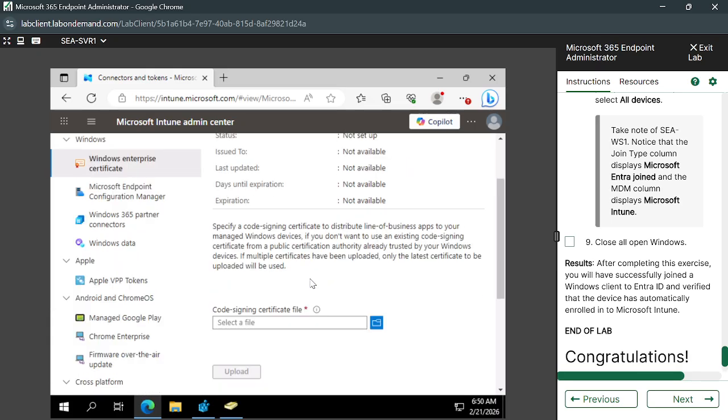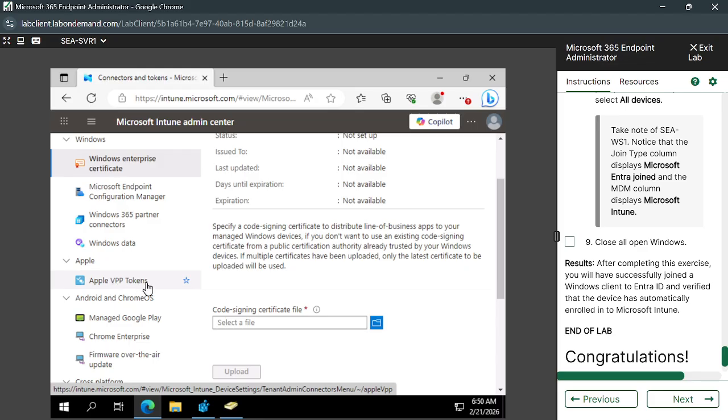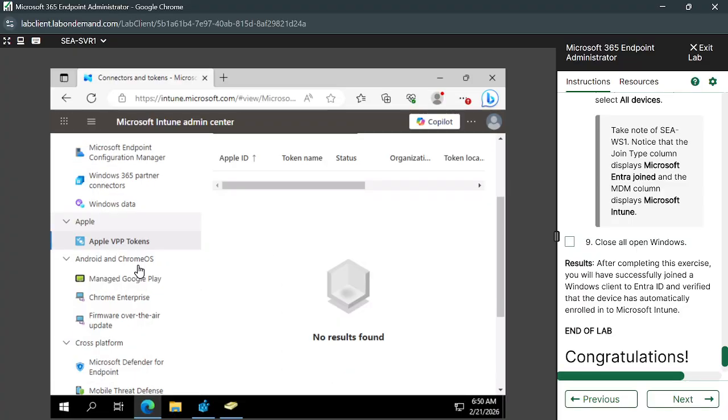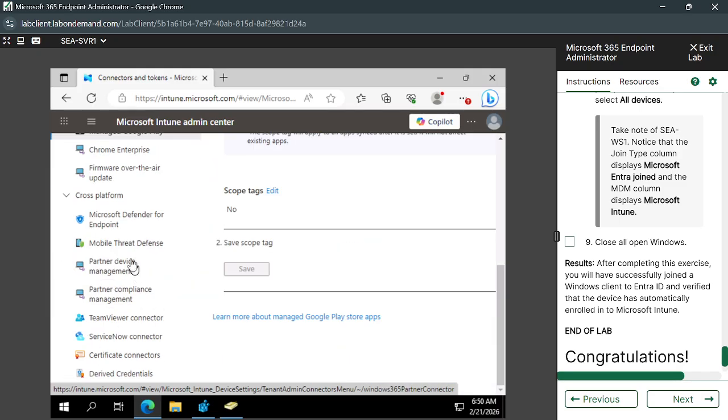Same way, it's for Windows Enterprise certificates. Other options are there, which we'll be talking about later on. Apple VPP tokens is there. You would have heard about ABM, Apple Business Manager. All the Apple devices, iOS, iPad, macOS are managed by the ABM platform, and the ABM platform is attached to your cloud Intune from here only. And for Android devices it is attached here. Accordingly, Android devices are managed by that connector.